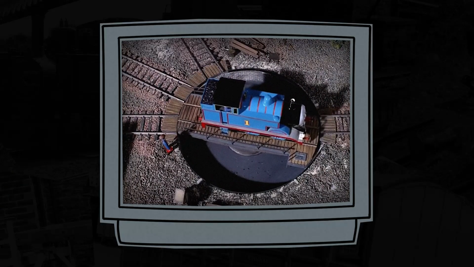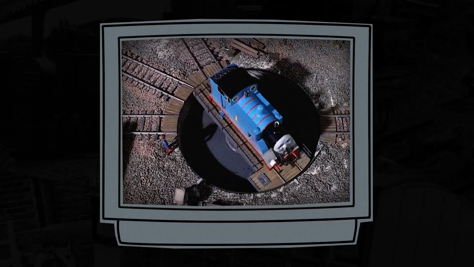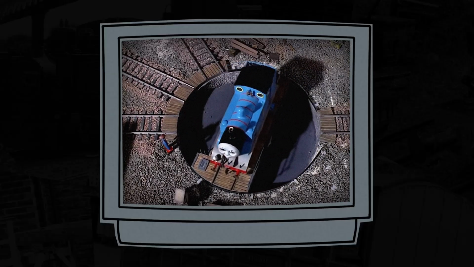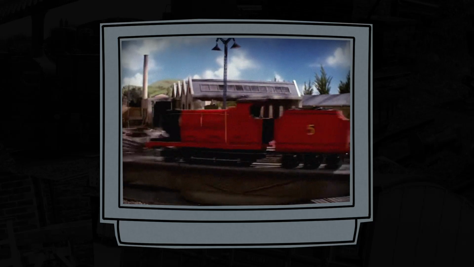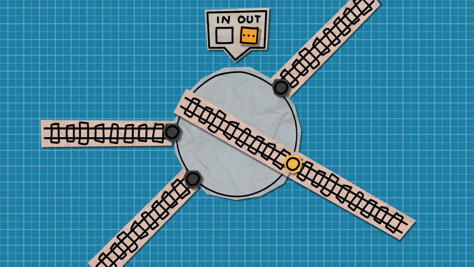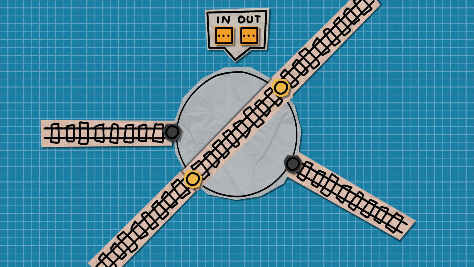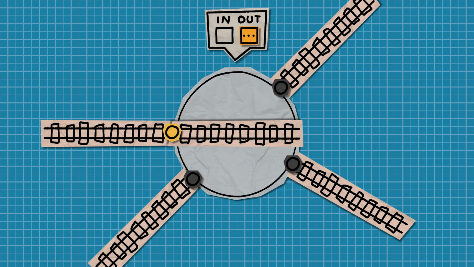It's essentially used to turn engines or rolling stock around, but it can be used to redirect tracks similar to the switch points. To make this work, I did have to create a new type of track piece. This piece has a whole group of connections, and based on what rotation the turntable is at, the in and out connections can be different.